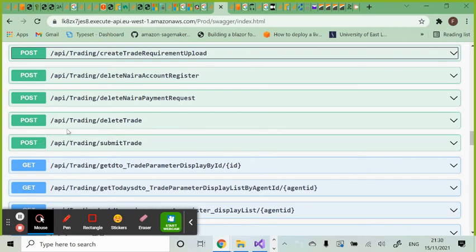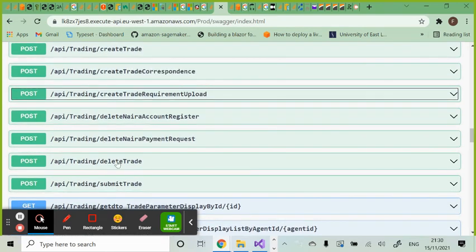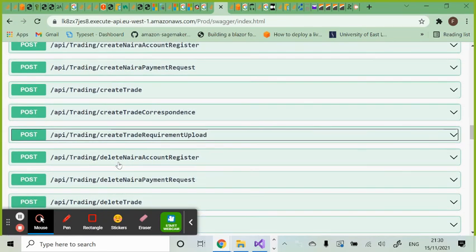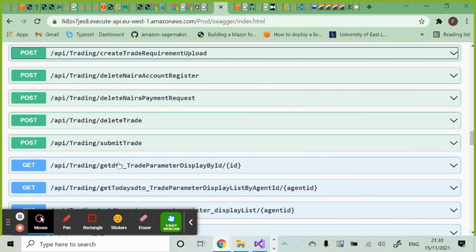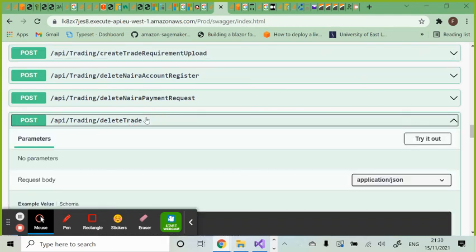Then if you decide not to pursue the trade, before you continue, I would like you to test it. Then you can delete the trade. And delete trade will delete everything. It will delete the payment request, it will delete any upload you've initially uploaded, it will delete the trade itself. That means to delete a trade, you already have to have submitted it? No, no, no. Once you submitted the trade, you can't do anything again on the trade. This one is only possible before submission.